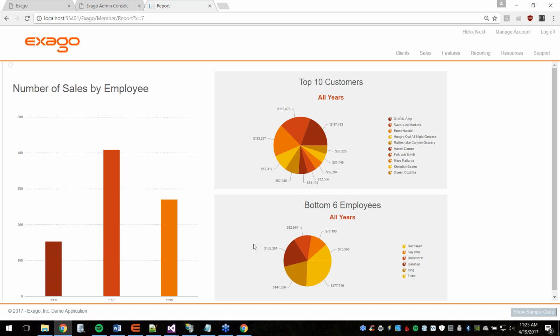And so here we can see that this is a sales dashboard with some information for each year on the left-hand side, as well as the top 10 customers and bottom 6 employees here. And so, right off the bat, you can see that this is a decent looking dashboard. Everything looks fine.